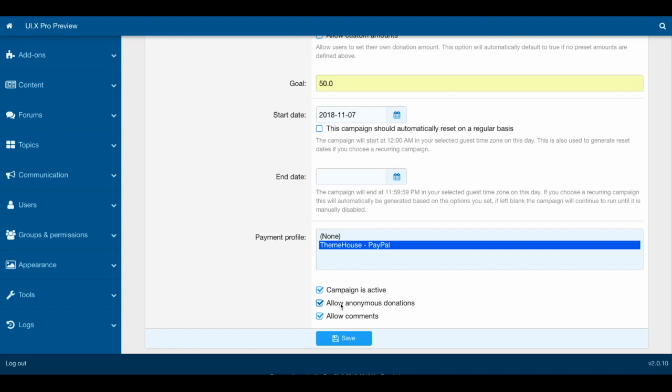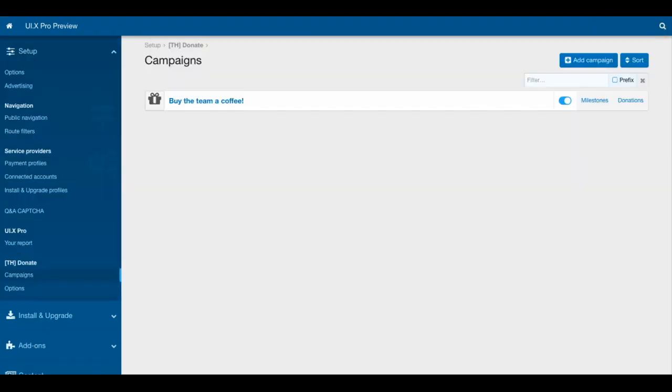Then we're going to check and uncheck any of these off. Then we're going to click Save. And now our campaign is created.